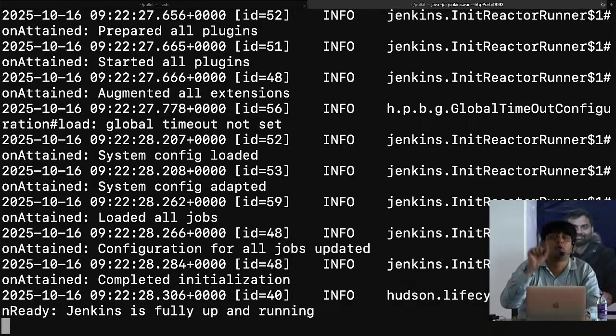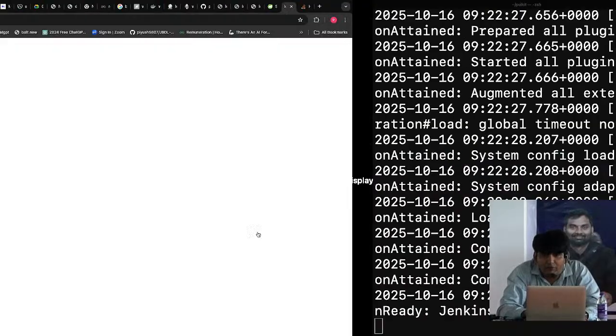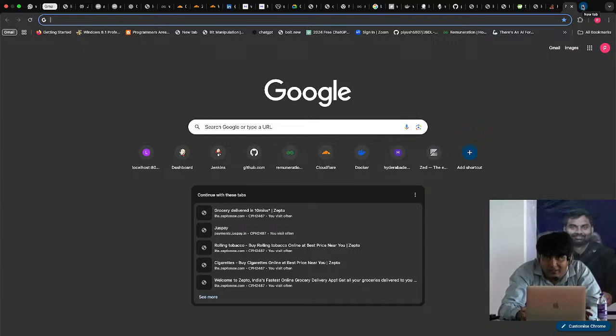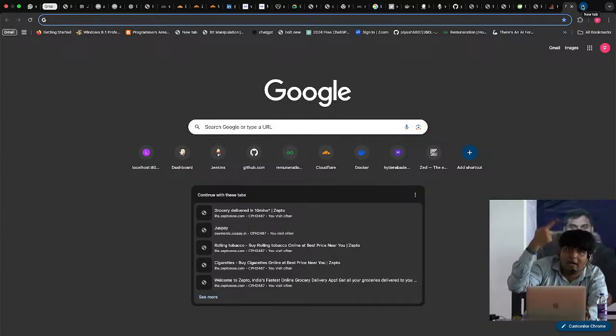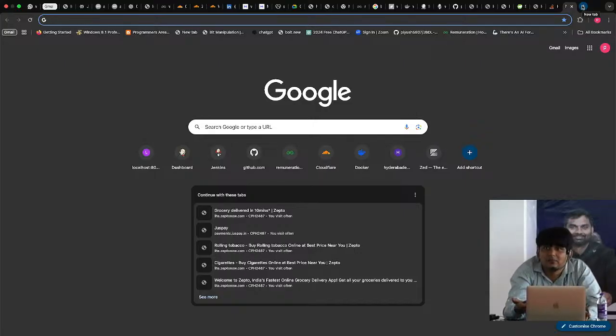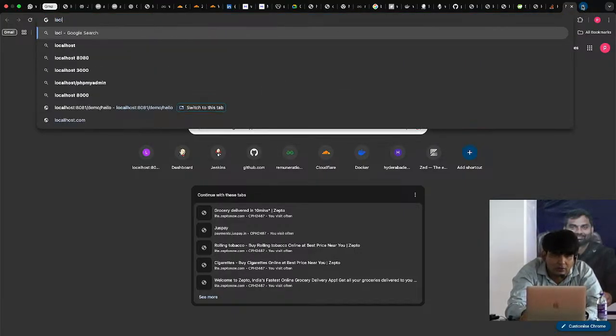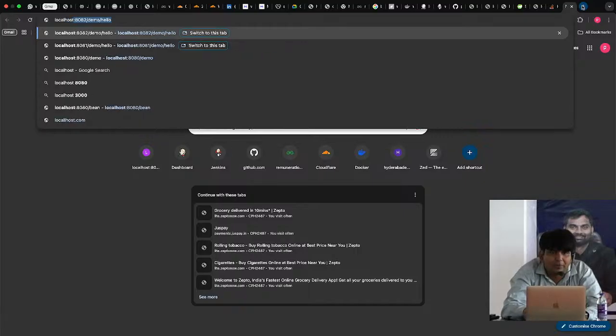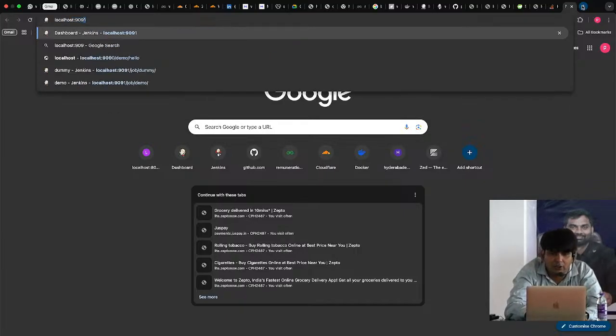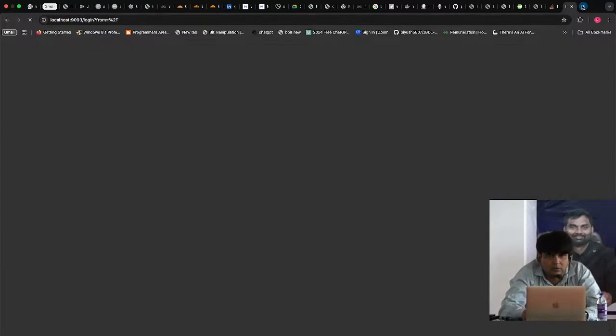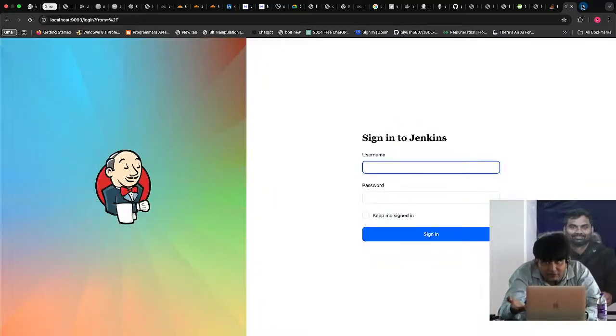You will see here a password. Okay? What to do next is, you will go on the website. What will you search? Tell me. This is my laptop. What is the IP address? Localhost. So localhost. What is the port number? 8080. There, Jenkins is open.